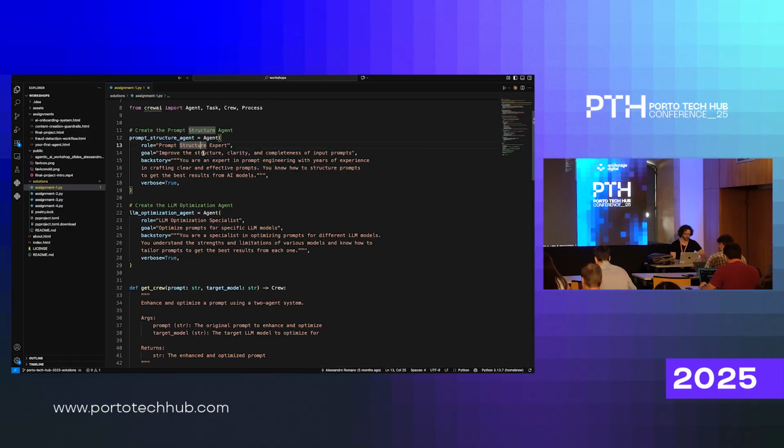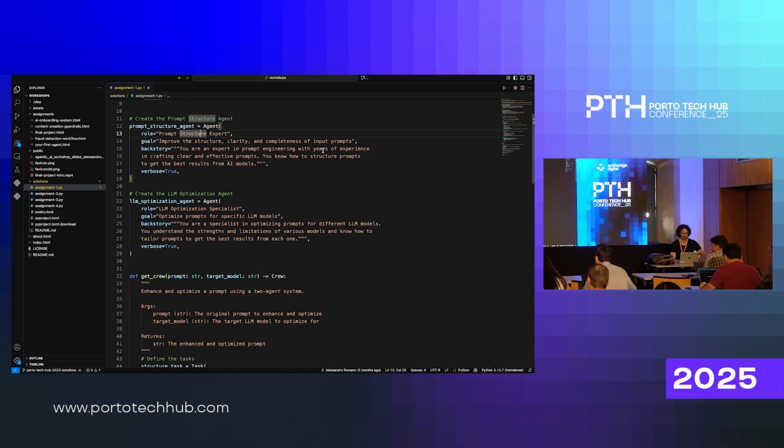What I have here is the first agent, which is a prompt structure expert. So it's about improving the structure, the clarity, completeness of input prompts. I'm leaving a backstory, and I usually use verbose because it gives me a very verbose output of what's going on under the hood, so I can see, okay, this agent is looking at this specific tool, this agent is accessing the web, and so on.